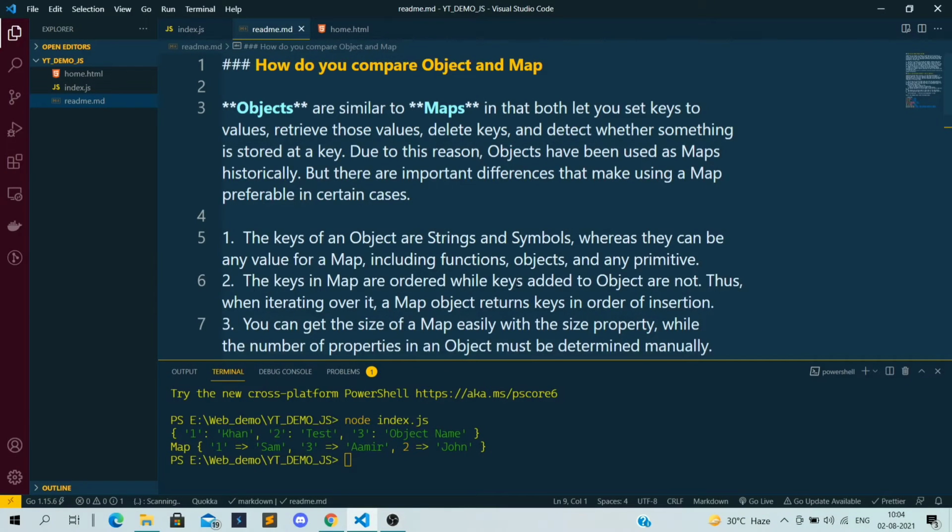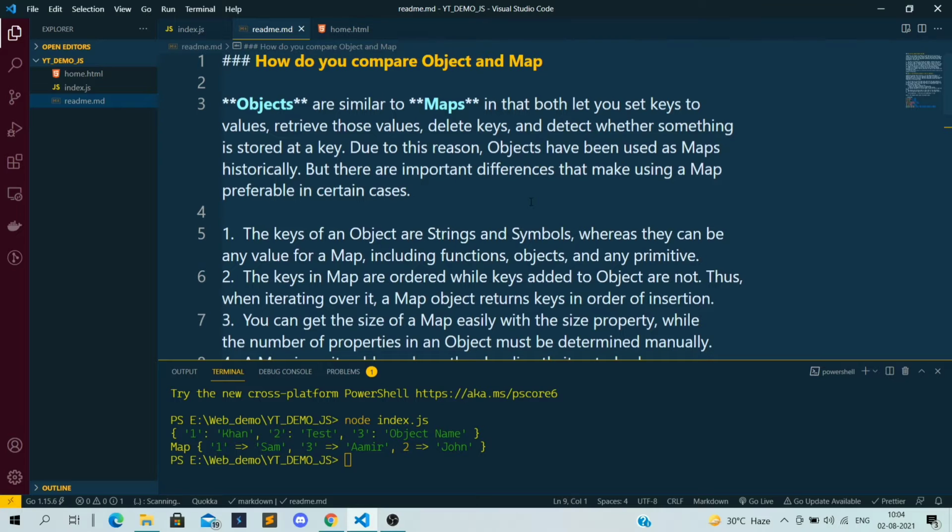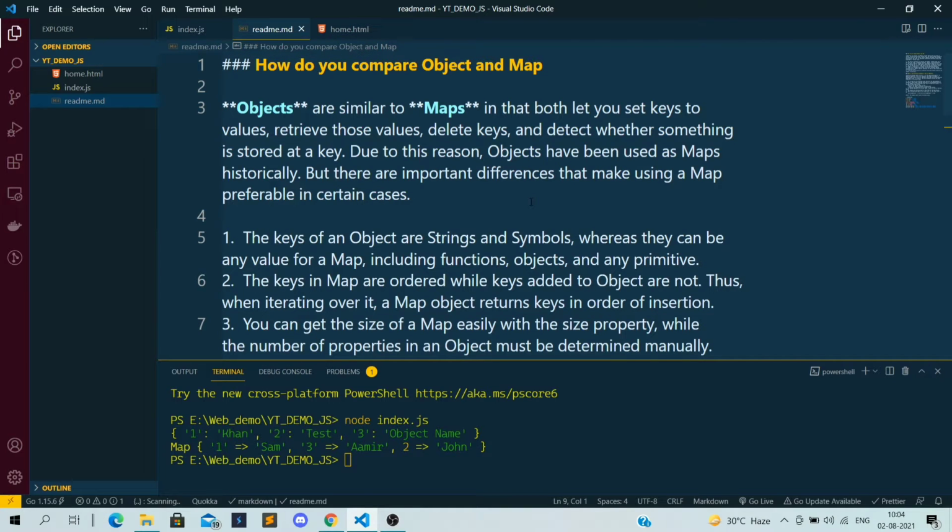Hello guys, welcome back. So today we will see another JavaScript interview question. Today's question is, how do you compare objects and maps? There are some differences between object and map that we will see today. Okay, so let's see the definition.